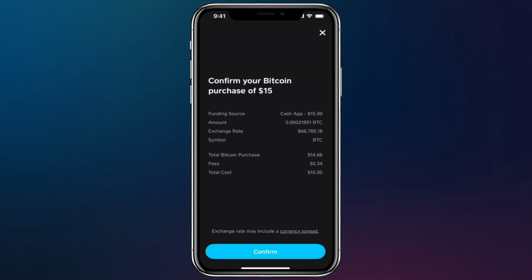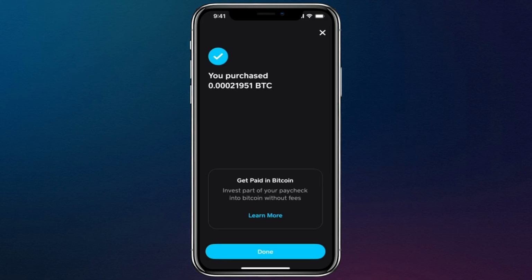It will then show you the order details, including the small transaction fee. Keep in mind that the larger the amount of Bitcoin you purchase, the lower your fee percentage will be, so buying larger amounts can save you money on fees. Once you're happy with your purchase, tap Confirm, and the Bitcoin will be added to your account instantly. Your new Bitcoin balance will appear immediately, and your cash balance will decrease according to the amount you spent.